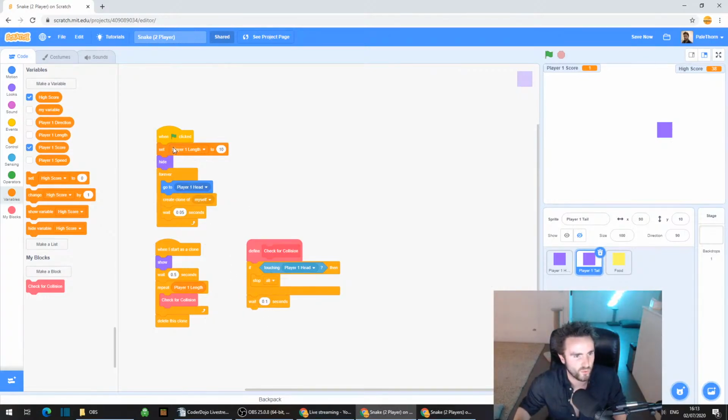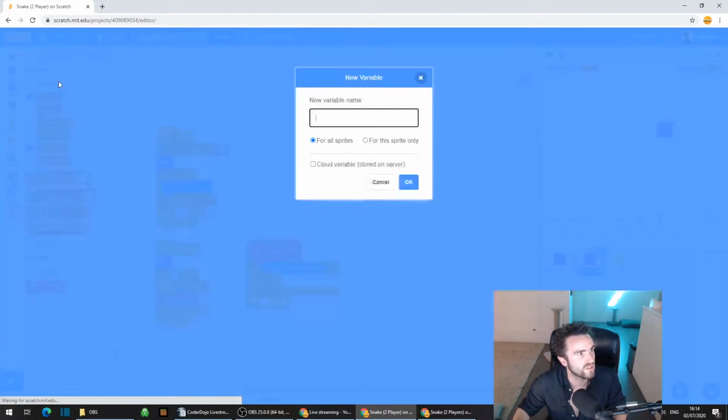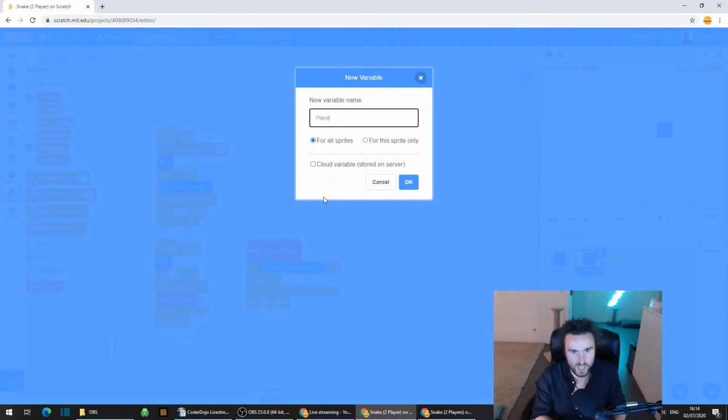All right. So we've renamed all our variables. We've renamed both of our sprites. Let's make 4 new variables. We need to make player 2 direction, player 2 length, player 2 score, and player 2 speed. So, top left corner, click on make a variable, player 2 direction, and then after that, make a new variable, player 2 length.